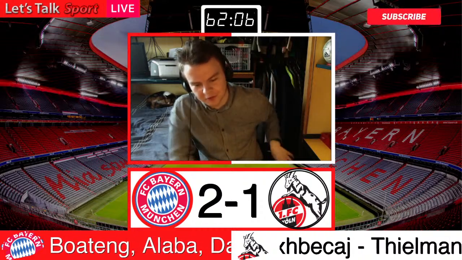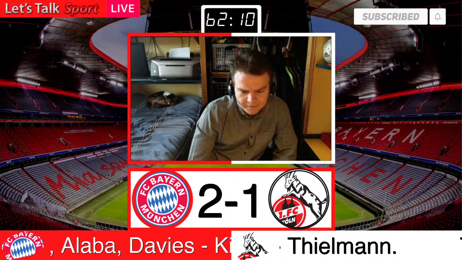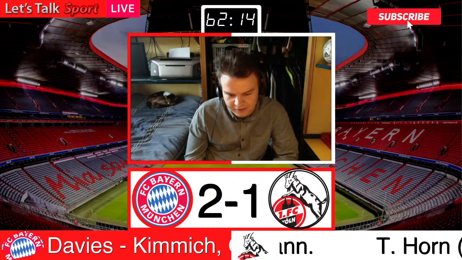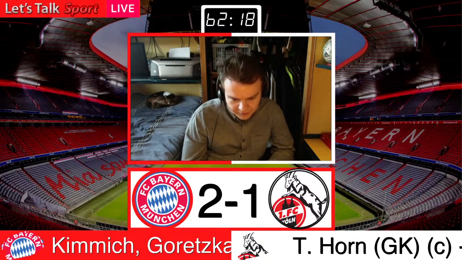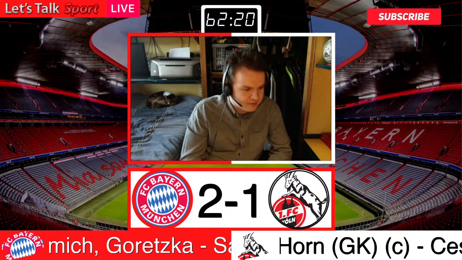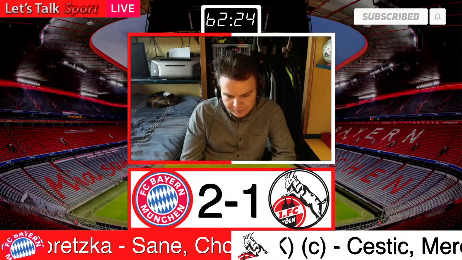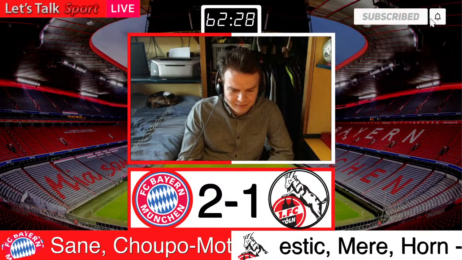Just need a third goal, Bayern, and I think they'll win the game. But they're doing the right thing here, Hansi Flick. 62 minutes gone, and they're finally going to make that first substitution. And it's Muller coming on, which he's exactly the man you need for matches like this. And it looks as though Gnabry's going to come on as well. But who's going to come off?